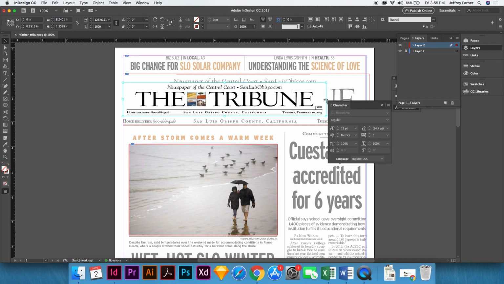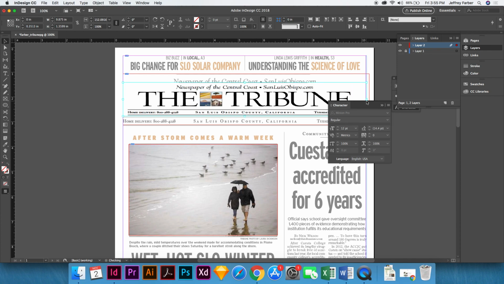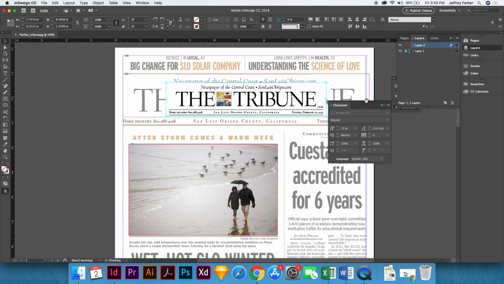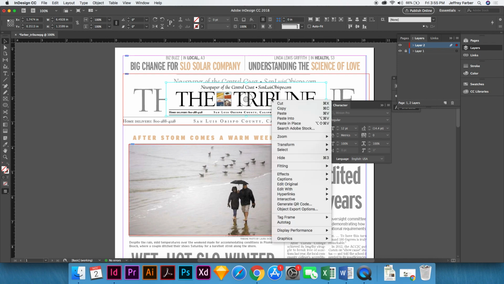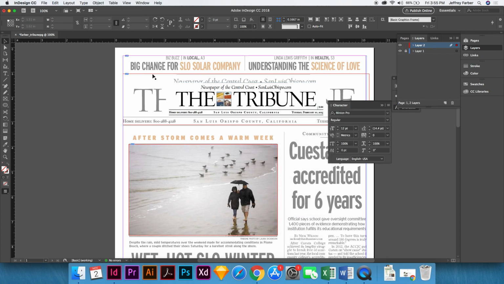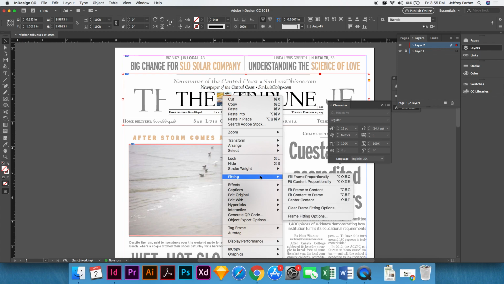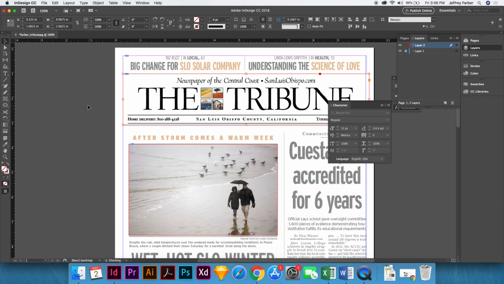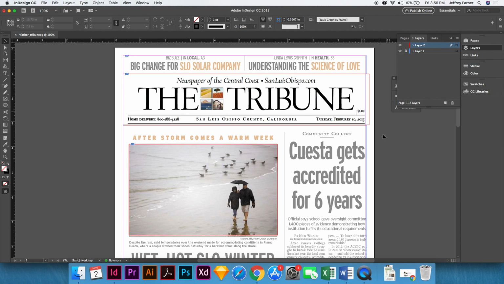There, there, and actually that is not looking good. Actually, let's take that back. So Command Z to undo that. And let's go, yeah, let's select the frame and let's go fitting, fill frame proportionately. Okay, that looks good. That's fine for the sake of argument today. Okay, so there, we're looking good.